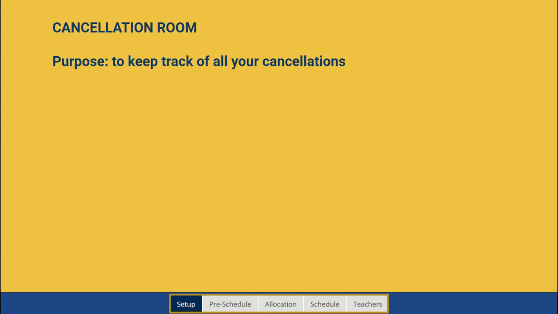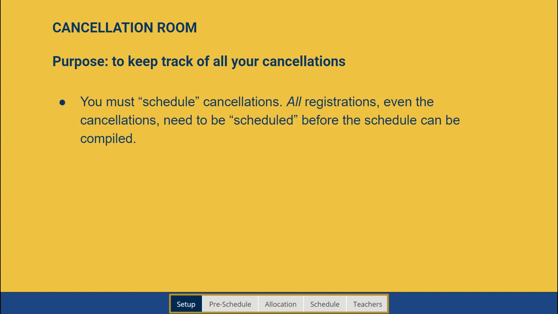In the Area Admin Guide, it is suggested to also create a cancellation room. This is for cancellations prior to distribution of the final schedule to teachers. Why a cancellation room? Well, you still must schedule anybody who cancels. You cannot simply ignore them. The program requires all registrations, even cancellations, to be scheduled before the schedule can be compiled.